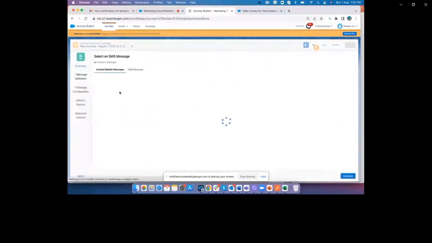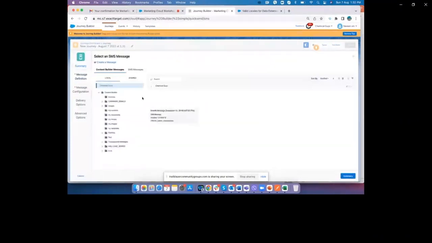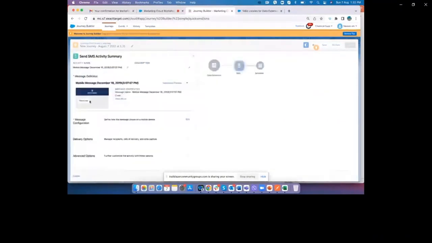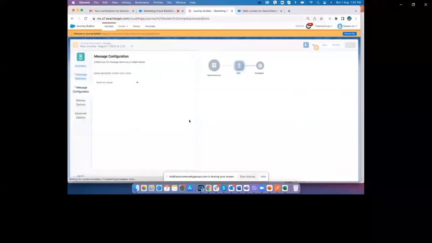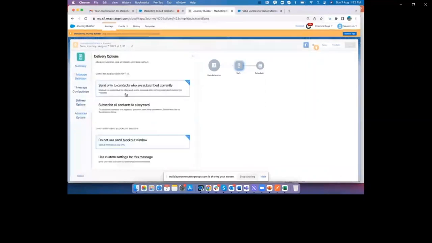There are some content builder messages where I use personalization AMPscript and all. There are some other messages, especially if I use this one of the messages. This is just a test message, and you could use a message configuration. This configuration is really important because you want to understand the source code and the delivery options. Here you will get the delivery options on the opt-in.